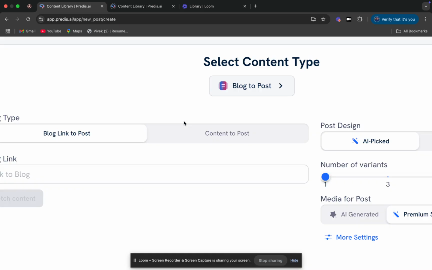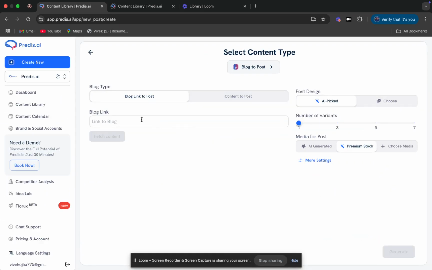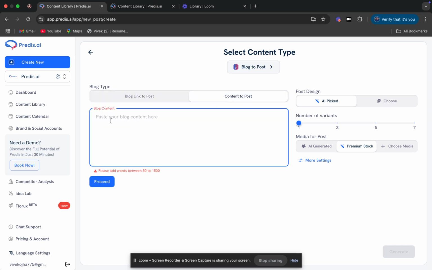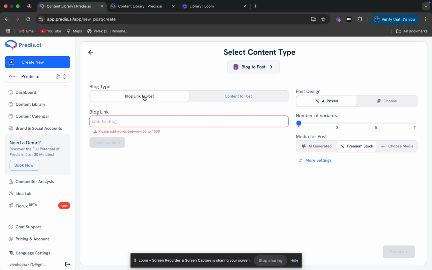So I'll just click on it, and here you can see, here I can just enter the link of the blog, or if I want, I can just paste the content of the blog as well. Once I do that, I'll click on fetch content and then I can just customize the blog, like what should be the subtitle, title of my blog, then what should be slide 1, slide 2, slide 3, etc.